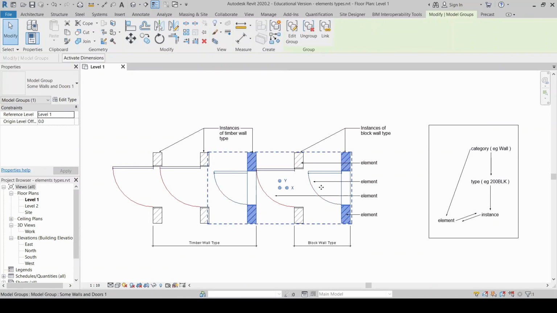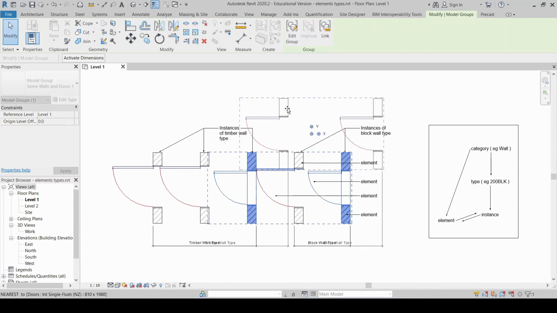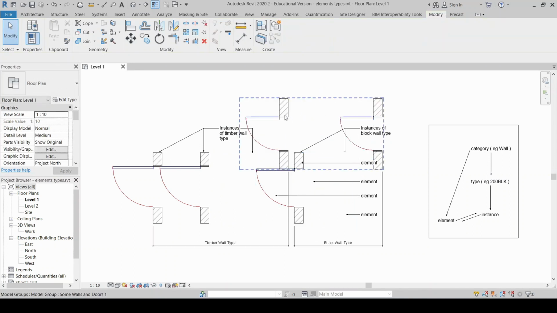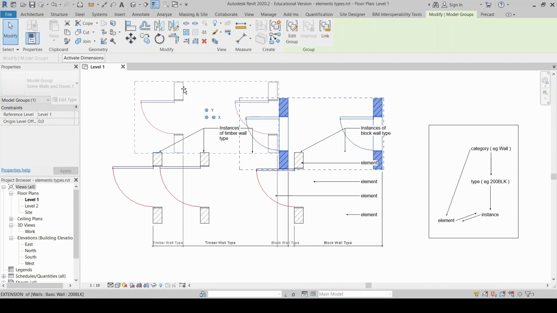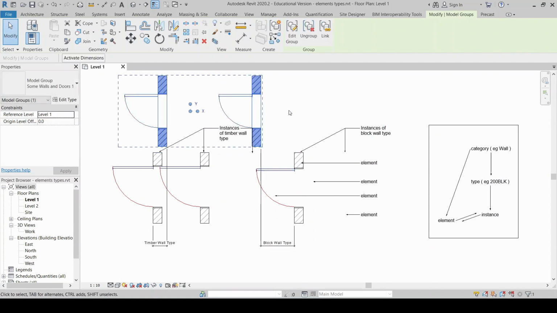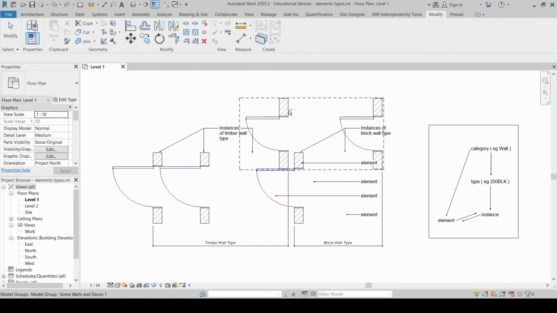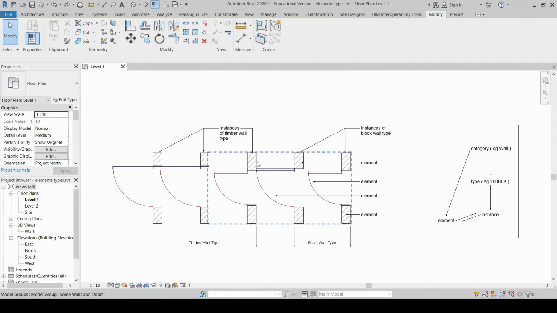If I click on that object that's in the group, it selects the entire group, which is these doors here and the walls that are with them, and it allows me to manipulate that group as a whole. I can grab the walls and move it around, and it will move the entire group together as one object. Just undo that.